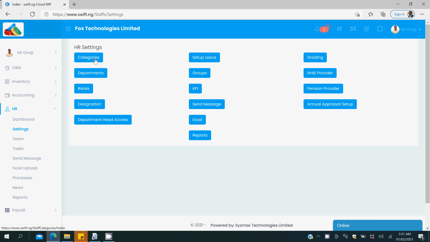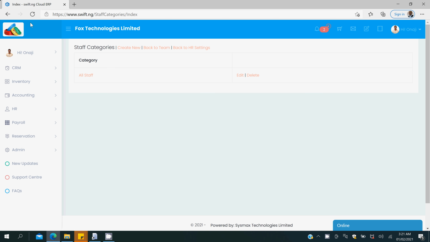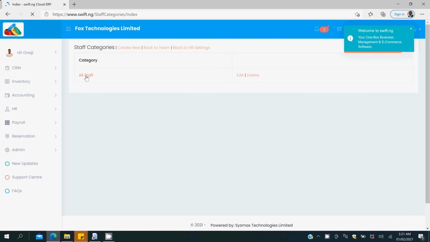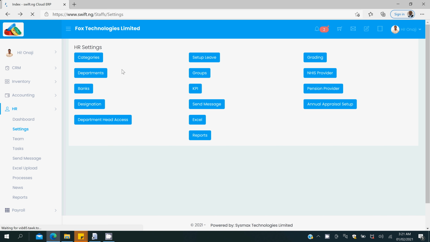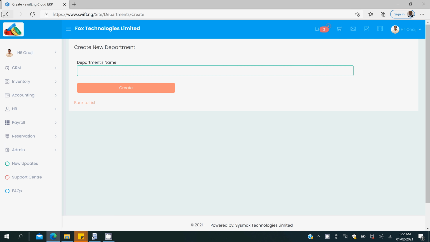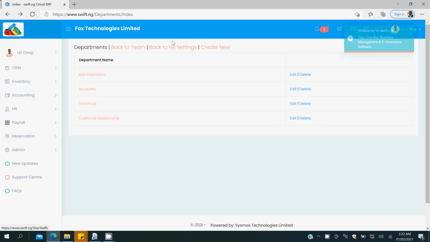So we start with categories. This is more of HR categories. So if you group your staff into various payroll categories so that you process their salaries at different times, this will be the best for you. Like what I did for this small firm would be to just create one category called all staff. So when I'm creating a staff, I set them to that. Now, the next would be departments. So we have a couple of departments set up by Swift by default. You can edit them and add much more departments to the set of departments you currently have just by typing a department and saving it there.